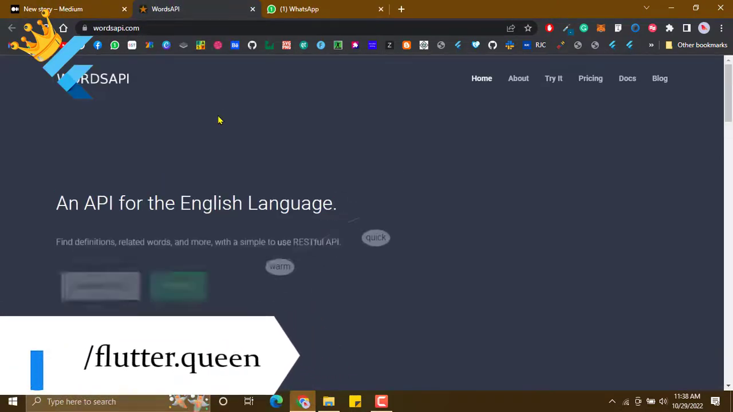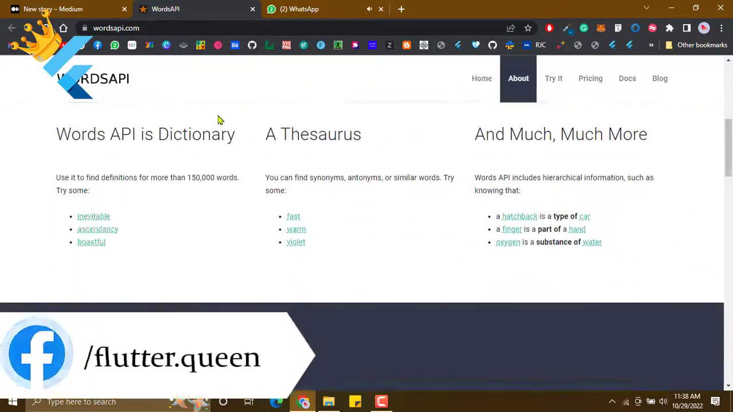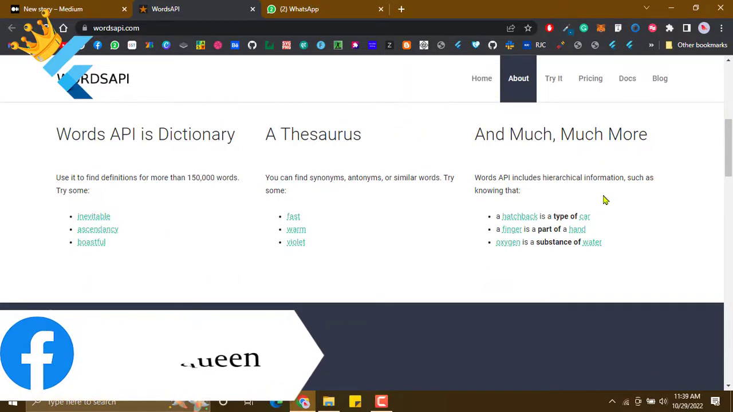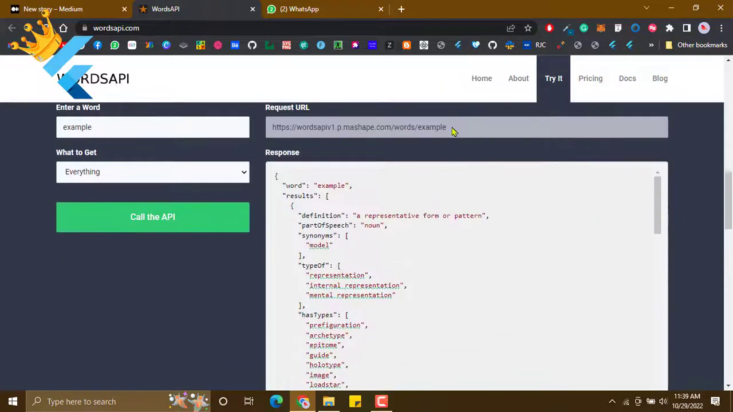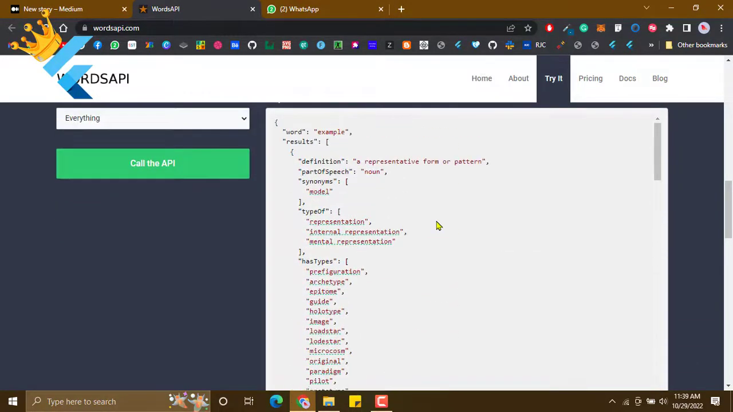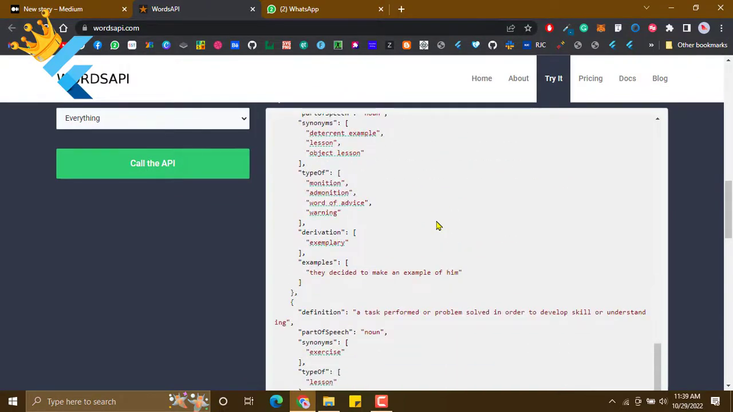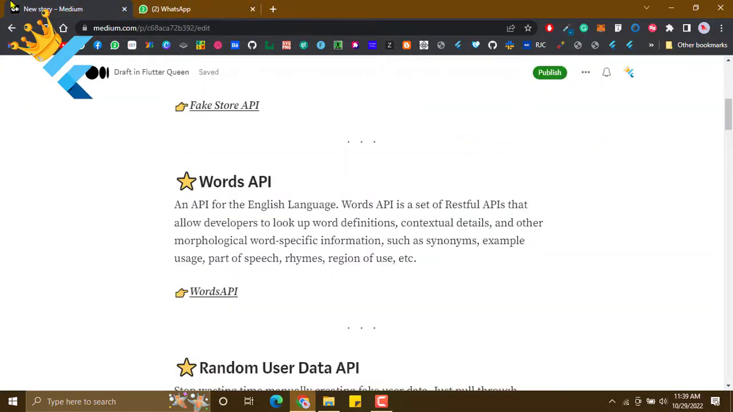Number 2. Words API. If you are creating a dictionary app or some speech words game, then this API is for you. An API for the English language. Words API is a set of RESTful APIs that allow developers to look up word definitions, contextual details, and other morphological word-specific information, such as synonyms, example usage, part of speech, rhymes, and regions of use, etc. So check out this Words API.